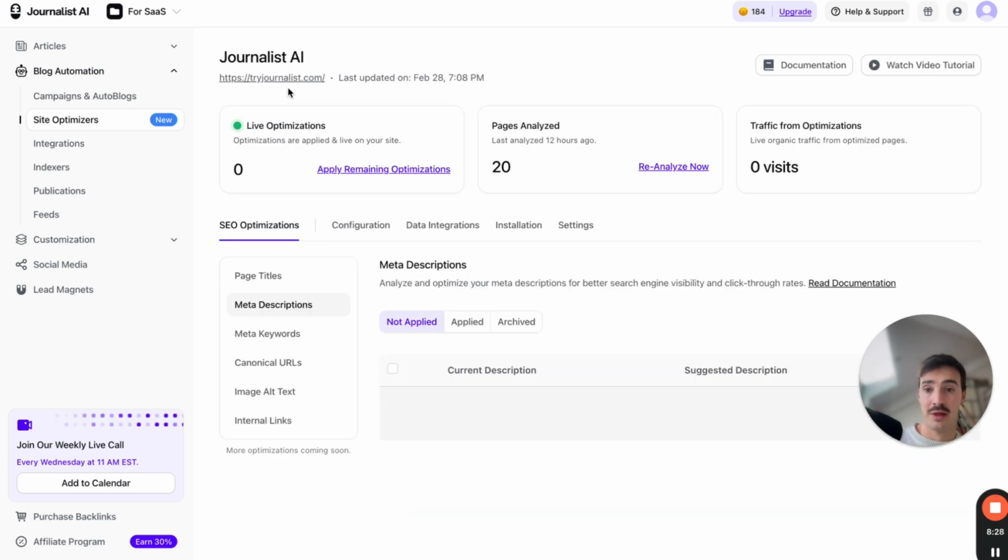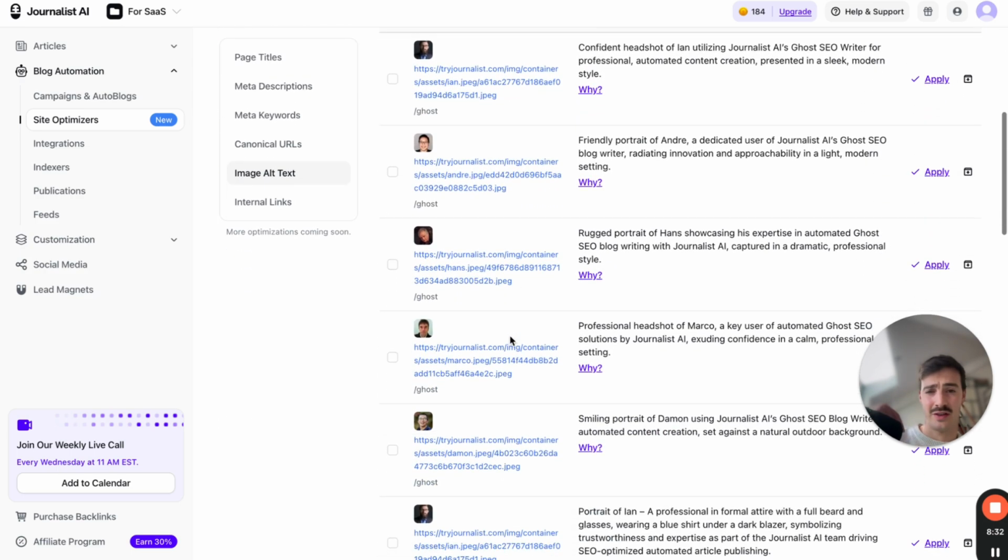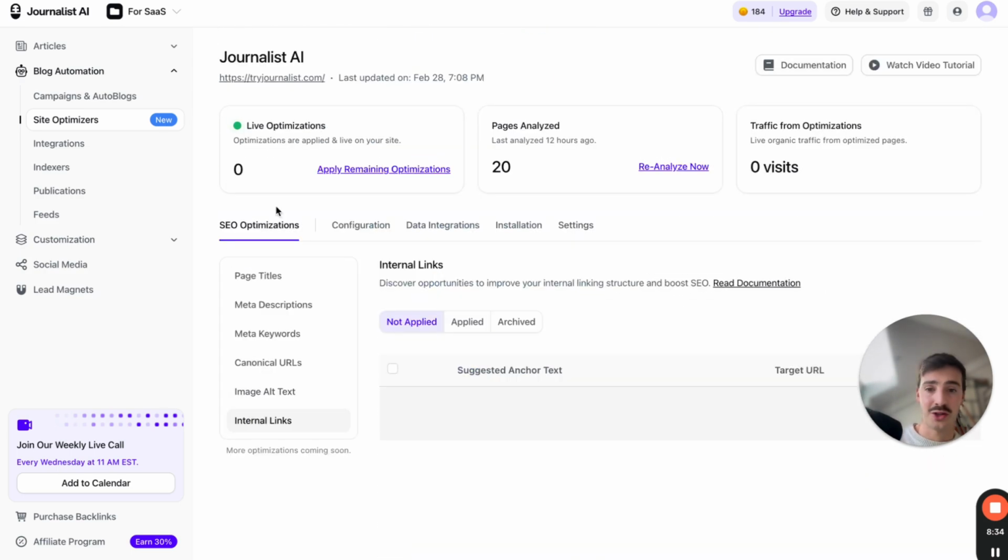It's pretty cool. Same thing for descriptions, image alt text. I can assure you that if you do this right now, you'll have a bunch of images with alt text, because most people do. Internal links is super valuable, right?